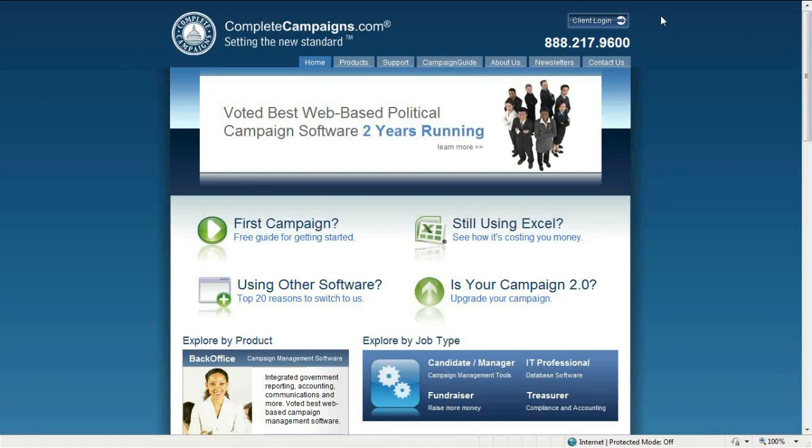Today we are going to go over some specific financial data entry that you can do in your BackOffice database, as well as some financial reports that you can run. To get started, first of all, to log in, you'll just go to www.completecampaigns.com, and then in the upper right-hand corner of your screen, go ahead and just click Client Login.